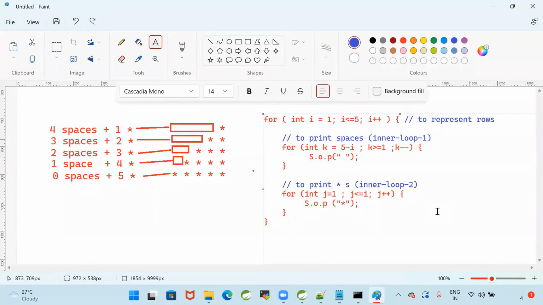Now, let me give the dry run of this program. Now observe. Integer i is equal to 1, i less than or equal to 5, i plus plus. That means this loop will execute 5 times, guys. Why is this loop executing 5 times? I want 5 rows. So this loop will execute 5 times to represent the number of rows.